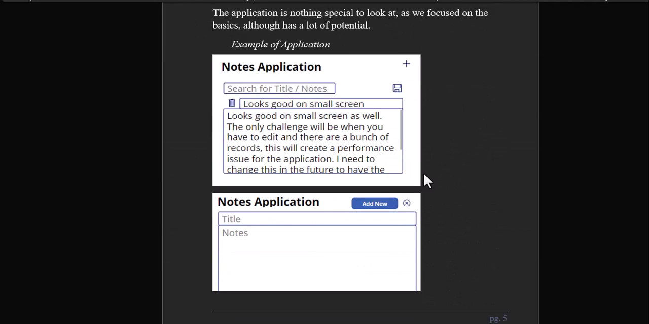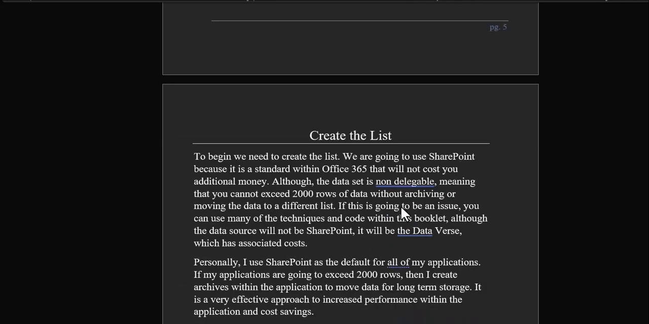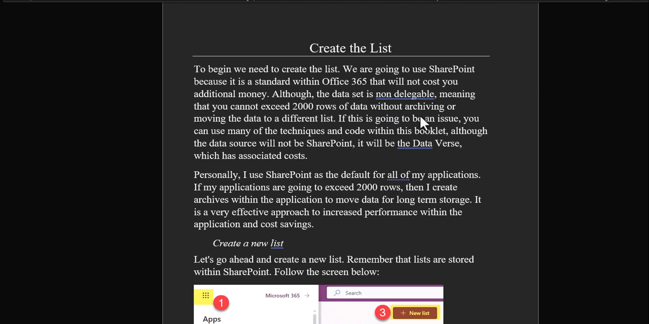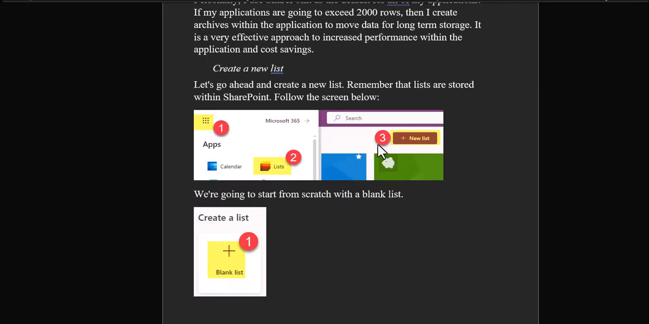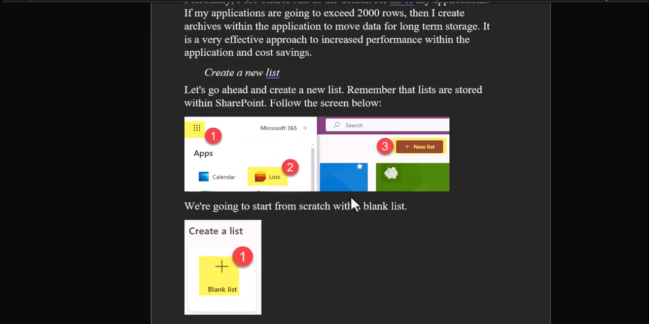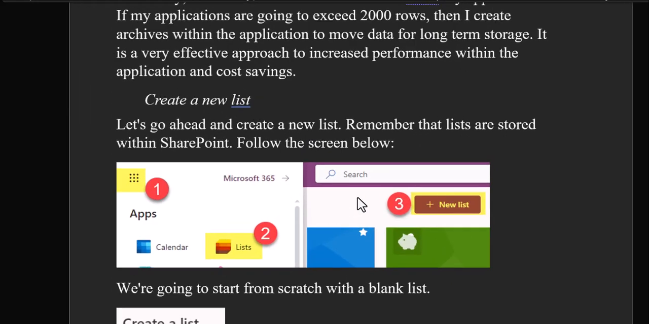We're building a simple application that just collects notes for us and allows us to add new notes. There's no frills to this, just a very simple application that you can run on your cell phone. So the first thing we need to do is create the list. Again, download the book or pause the video to read through some of the details. But let's jump right into creating a new list.